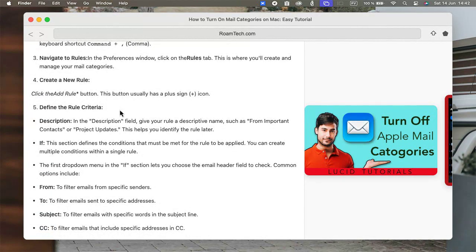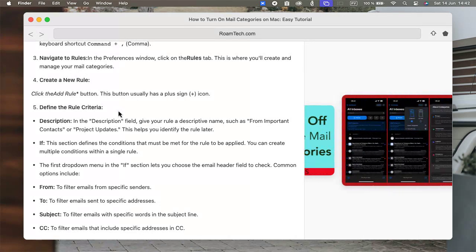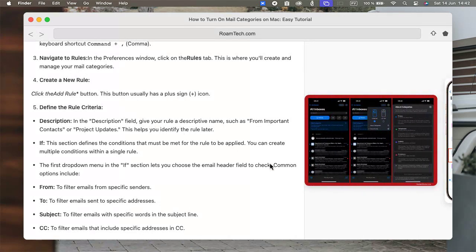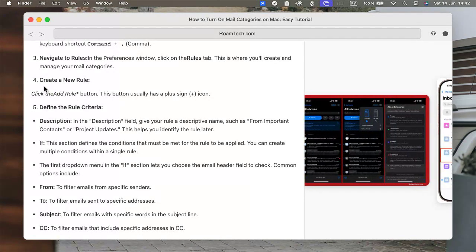I'm your name, and today we're tackling a super helpful trick for keeping your Mac mail inbox organized: mail categories. Tired of sifting through tons of emails to find what you need? Categories can be a real lifesaver. This short video is going to show you exactly how to turn them on and get them working for you.